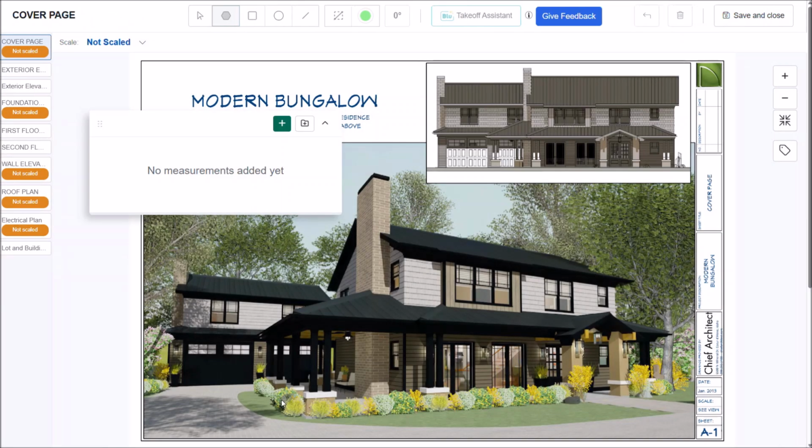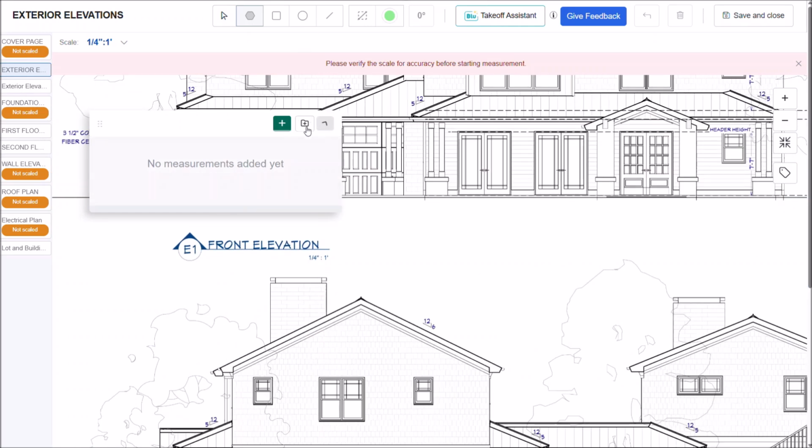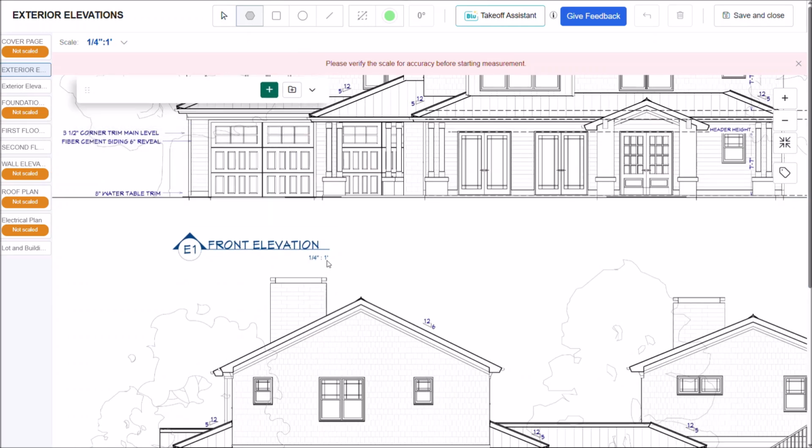So that first bit, while I was talking, it was identifying the scales. If I look at, say, this one, you'll see it's auto-detected the scale based on the fact that it has, and I'll minimize this little guy, it has 1/4 inch to 1 listed here. So it's figured that out. It's also named them, which is great for me. I would have done that anyway.